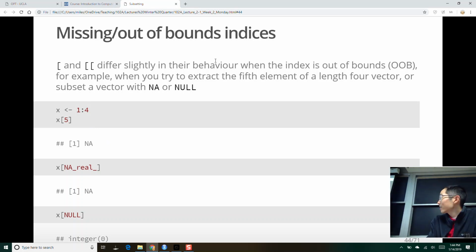Out of bound indices. This is not something we do on purpose, but it is something we will do by accident, and we've got to be aware of what happens here. Generally, if you specify an out of bounds index for an atomic vector, it's going to return NA. So X is a vector with the elements 1, 2, 3, 4. There's only 4 elements in X.